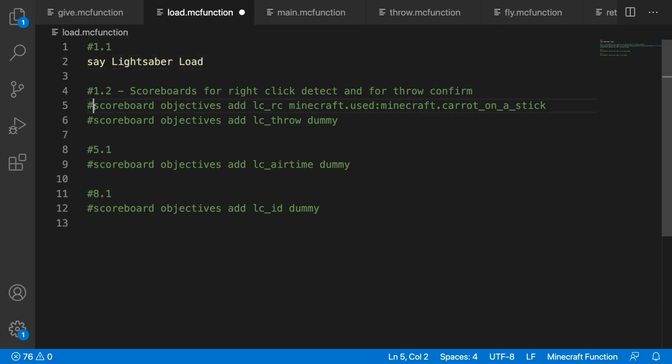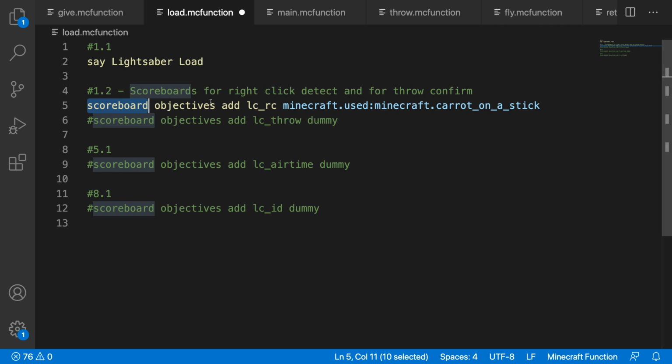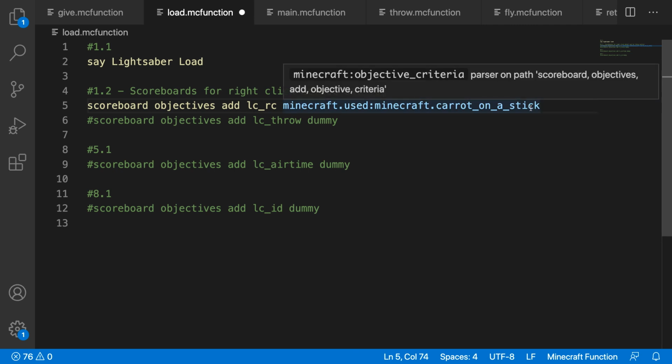And now I'm going to create the scoreboard. This is scoreboard objectives add, which means I'm making a new scoreboard. And I'm calling it LCRC, that just stands for let's code right click. Then I'm making it of type minecraft.used:carrot_on_a_stick. So anytime I right click, it will increase the scoreboard by 1.